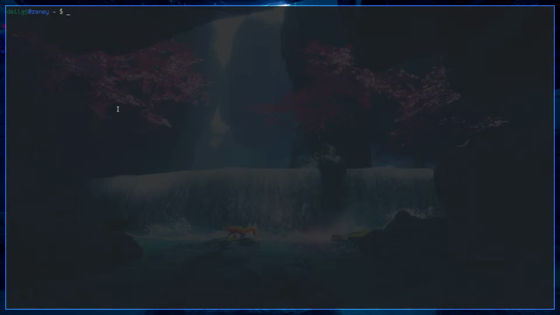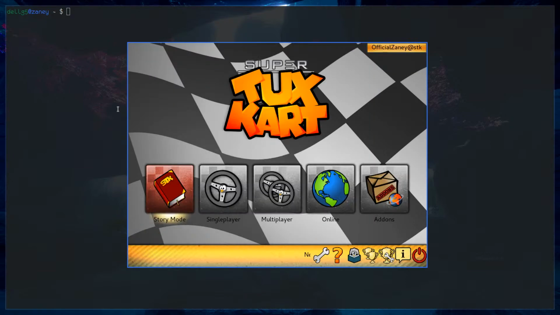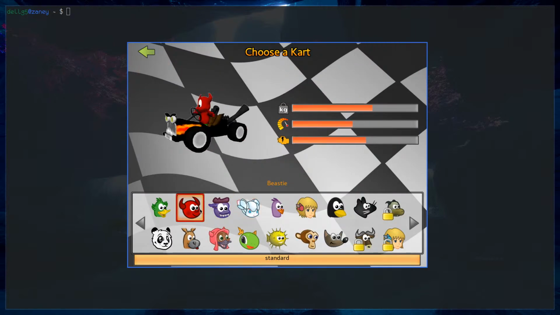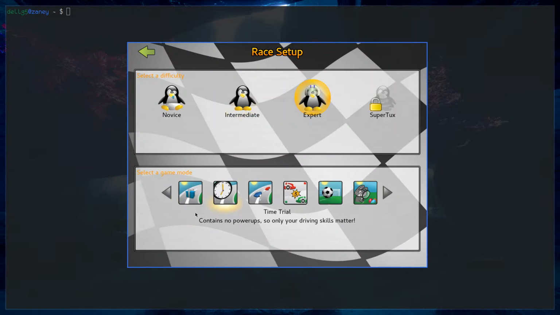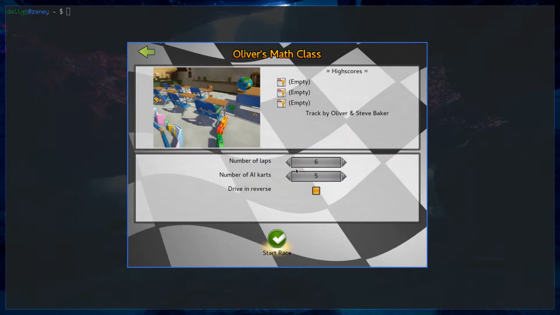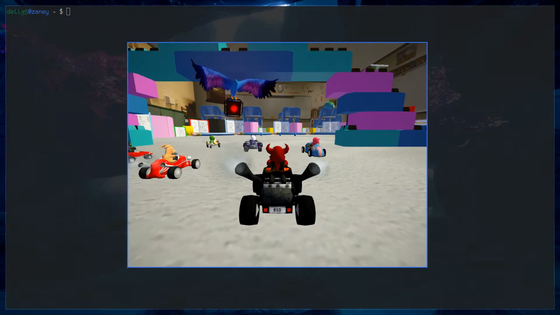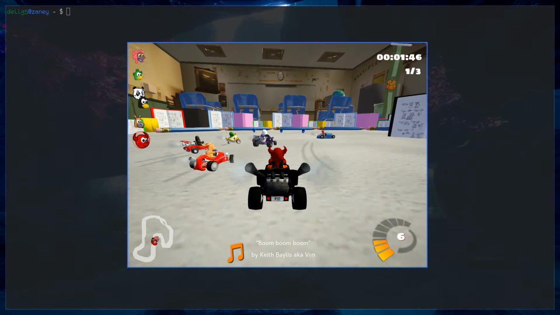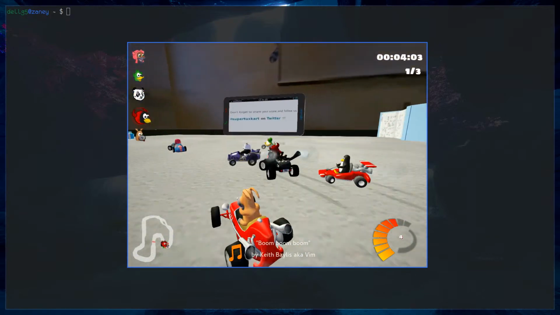And here's another thing we could do. We could just load up Super Tux Kart. We can just start playing Super Tux Kart. The only sad thing about the Super Tux Kart build for OpenBSD is it's super out of date, so there's no multiplayer for it, which is annoying, but it is what it is. You can still play Super Tux Kart.